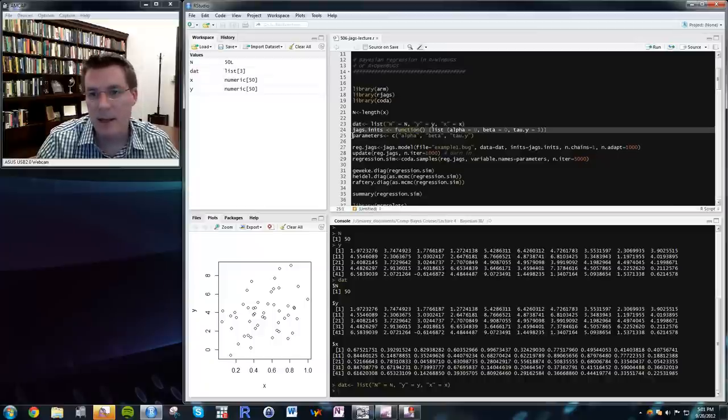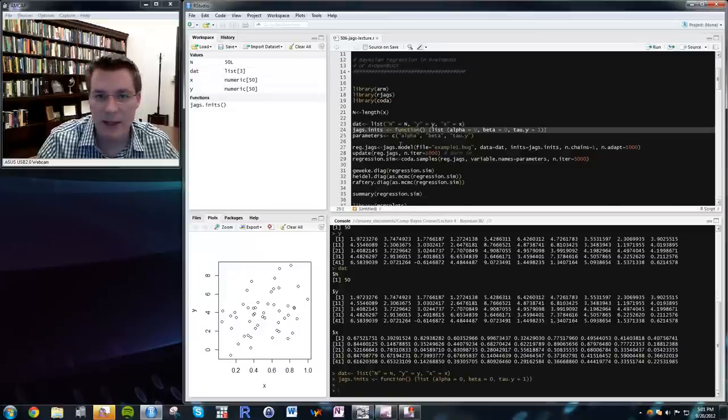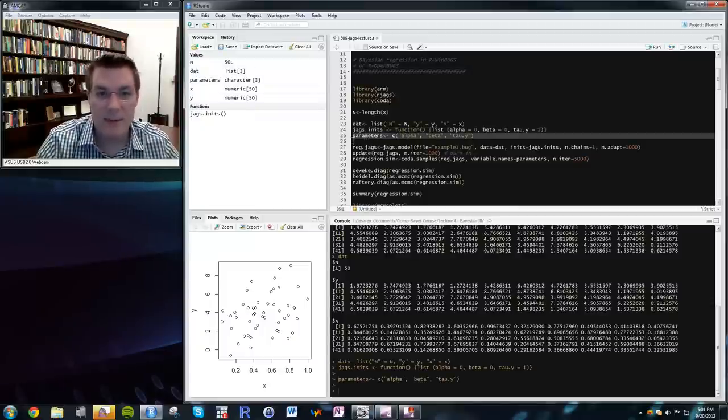The init command pretty much looks the same. I'm going to give it a list of alpha, beta, and tau y inits. I'm going to specify the names of the parameters I'd like JAGS to keep track of, just like for OpenBugs. I'm using the exact same example1.bug file, and let's open that up and actually take a look so you can see that it's exactly the same bug file I was using last week.